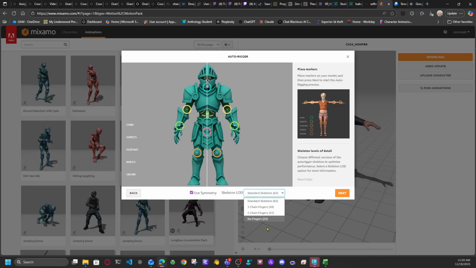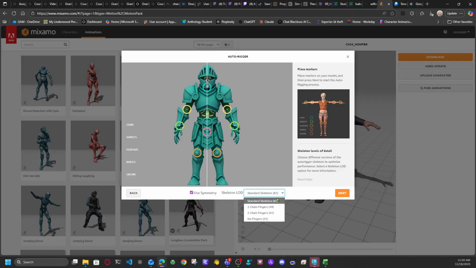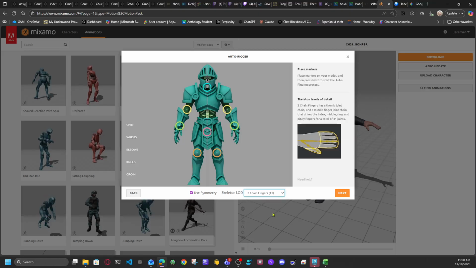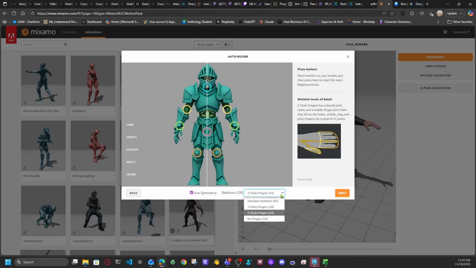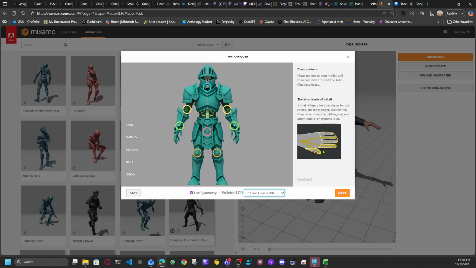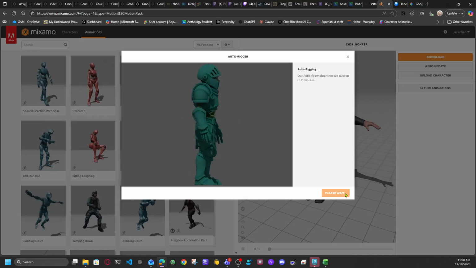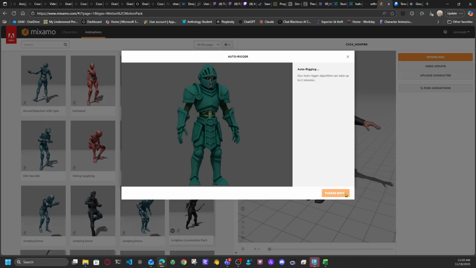And then of course we can use standard skeleton, 2 chain fingers, 3 chain fingers. I might do 2 chains so that way, again, they're kind of like mitten hands. Or you can do 3 chain if you want to keep that finger by itself. That might make it easier since I already know that the other program had some trouble with it. But if you want to use standard skeleton for finger animation, that's up to you. Okay, I'll keep it standard for now. And let's see what we get.